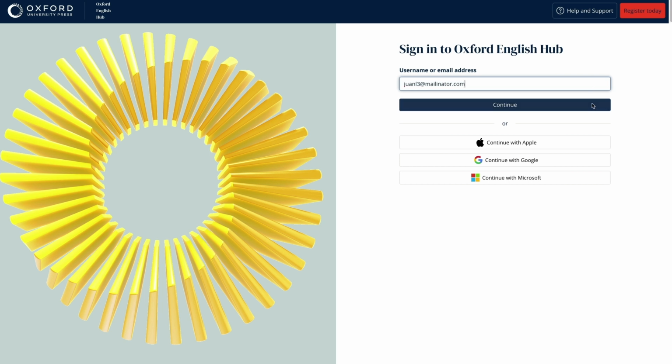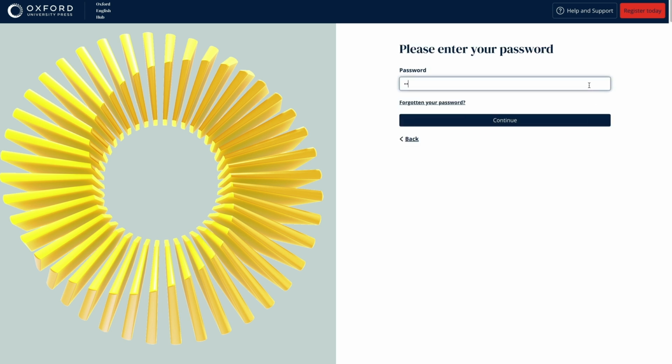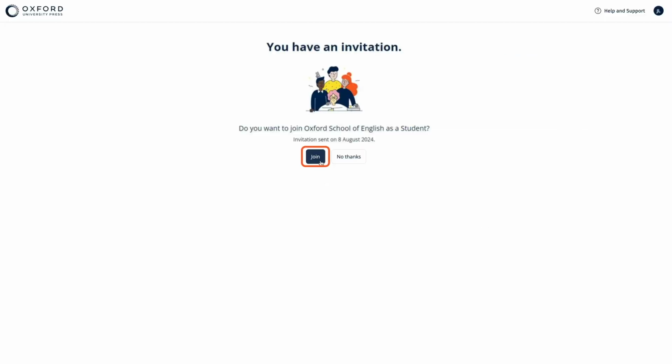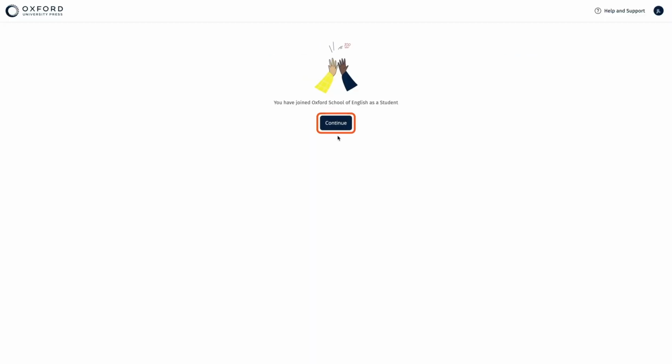Enter the email address and password you have just created. Then click Continue. Select the Join button, then click Continue.